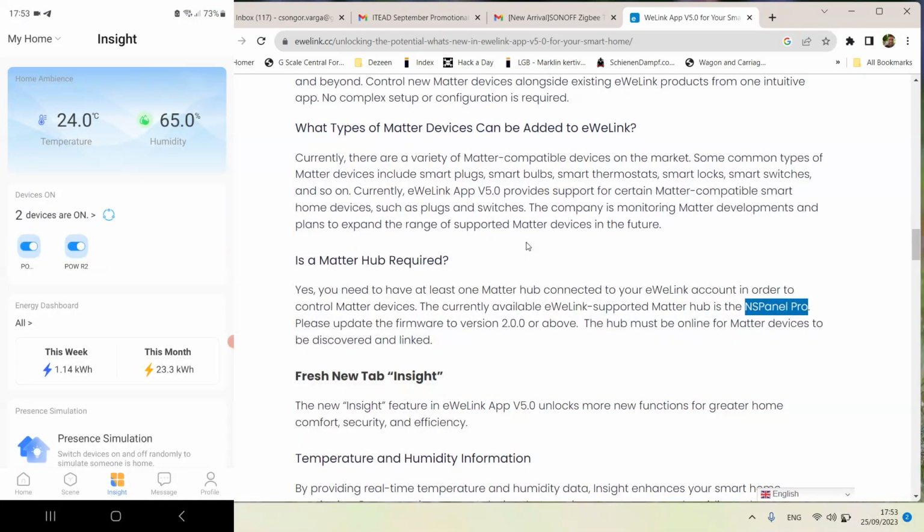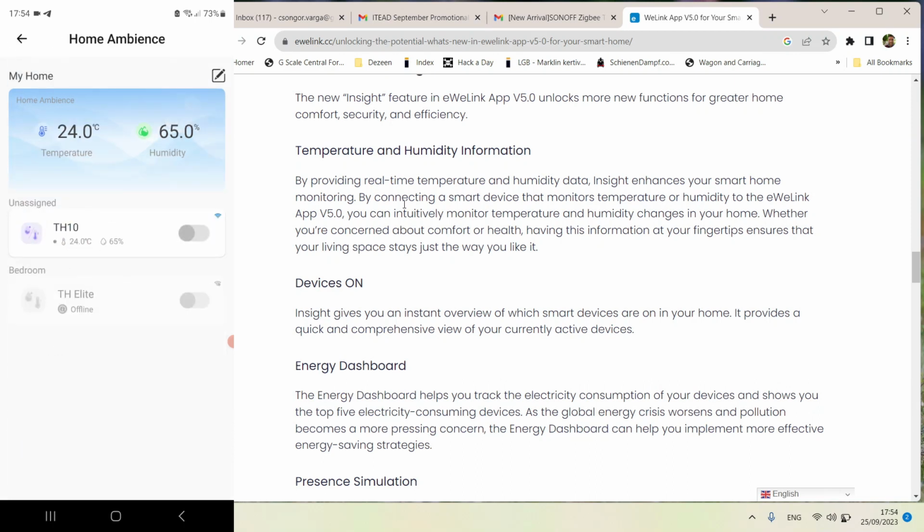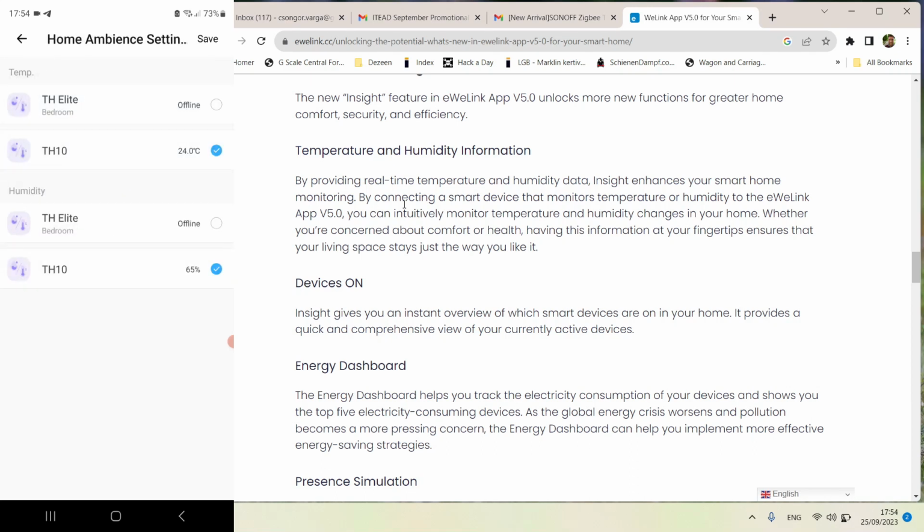And now let's go to this new Insight tab that you can see here. Just to quickly summarize, this is a new dashboard which does a couple of things, and you can see them here. So you can dedicate a temperature and a humidity sensor, which becomes your, let's say, home ambience. You can decide which device you want the temperature and the humidity to be shown from on the main screen. And as you can see, you can pick the temperature and the humidity from different devices.